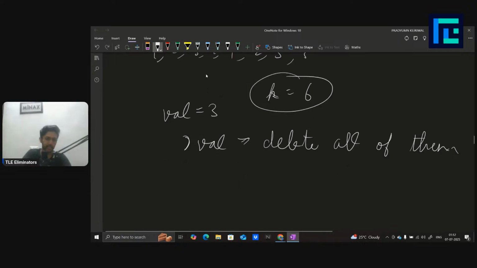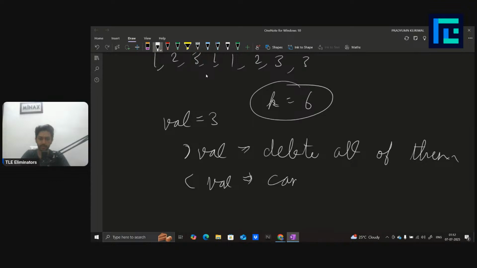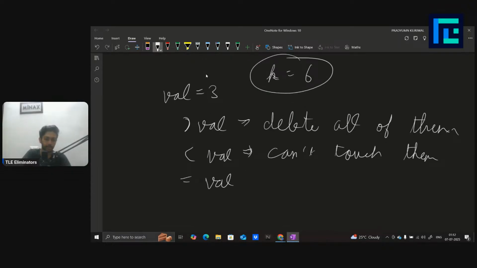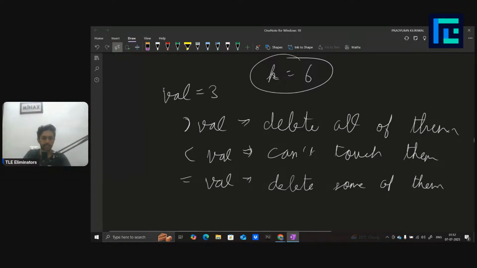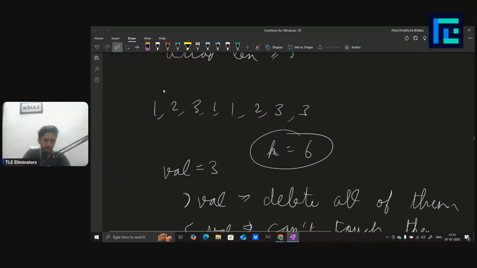Then there are values which are less than val. Less than val, you can't delete them. You cannot even touch them. You can't do anything. But what about the values which are equal to val? Those equal to val, you can delete some of them. Here you can see that we have three threes and we can delete two of them. Any two of them we could delete.